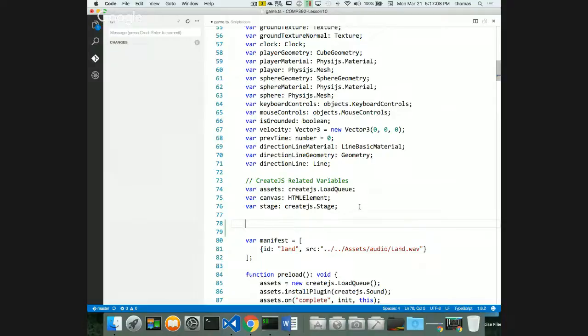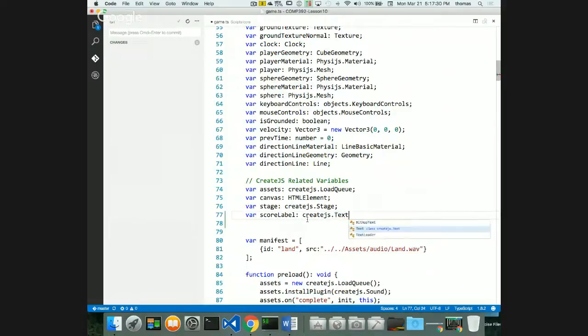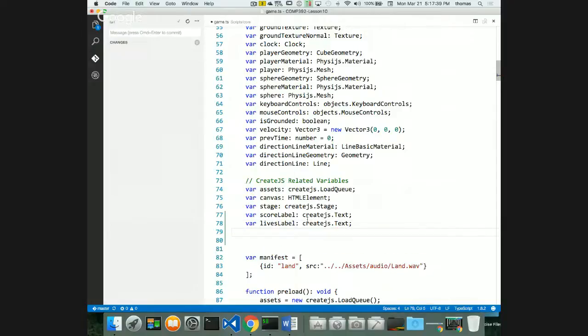Well, actually, they're not HTML elements now. I'm going to revert back to setting up my create.js elements. So there's 4 more variables I'm going to make under the create.js related variables. Here's one of them. So var score label is of type createjs.Text, with a capital T. And var lives label, these are just labels, is createjs.Text. That's another one. Just making references.